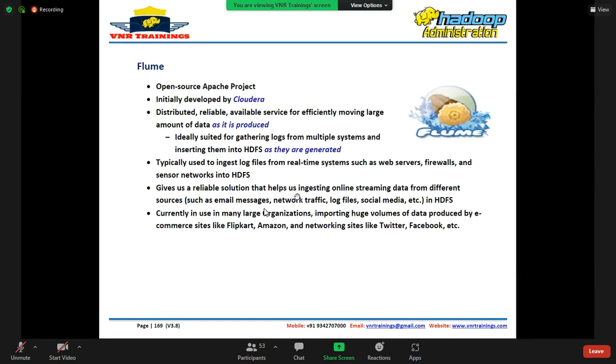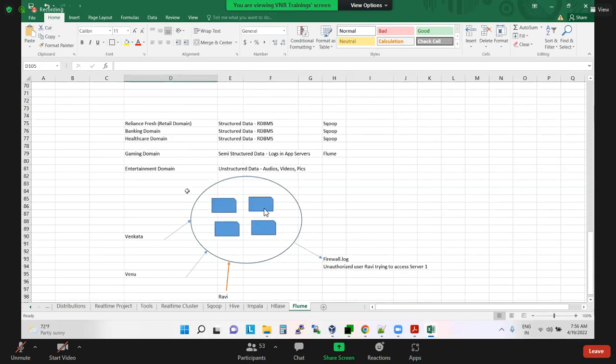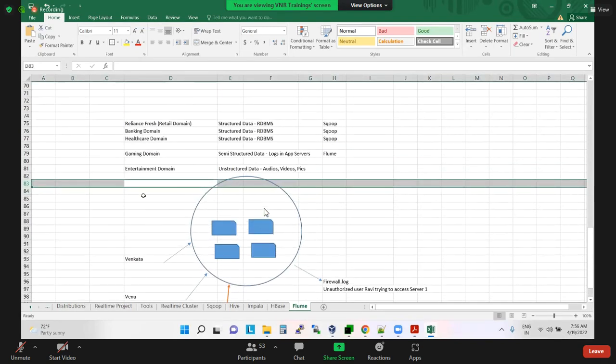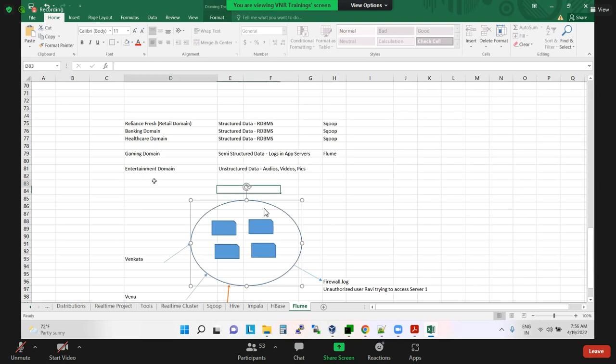It gives a reliable solution that helps ingest online streaming data from different source systems such as email messages, network traffic, log files, and social media into HDFS. Take Twitter, guys. What is the data in Twitter? Is it structured data? It's all tweets only. Are tweets structured data? Definitely not. These are unstructured data.